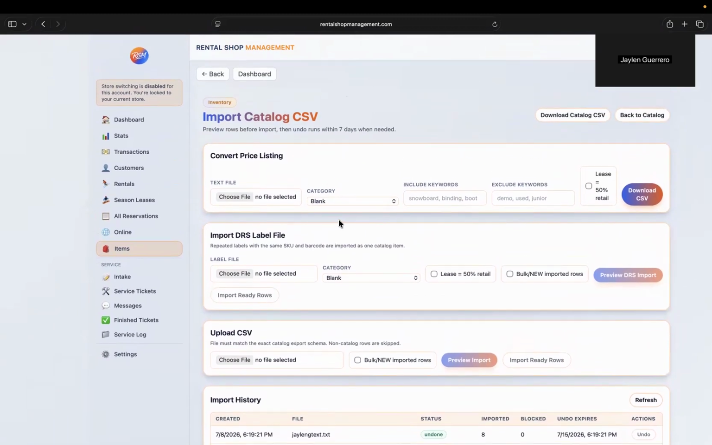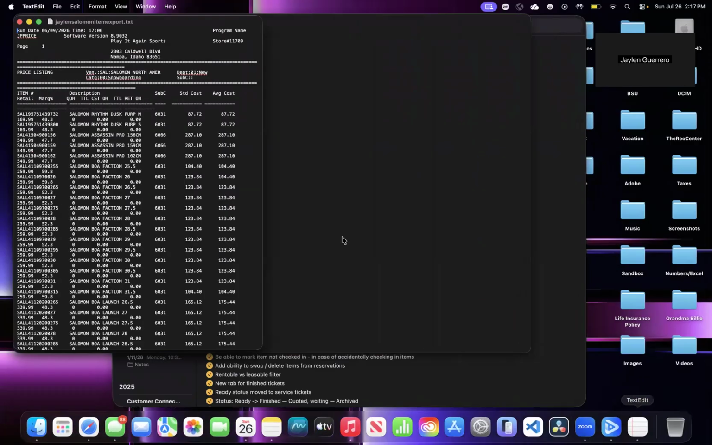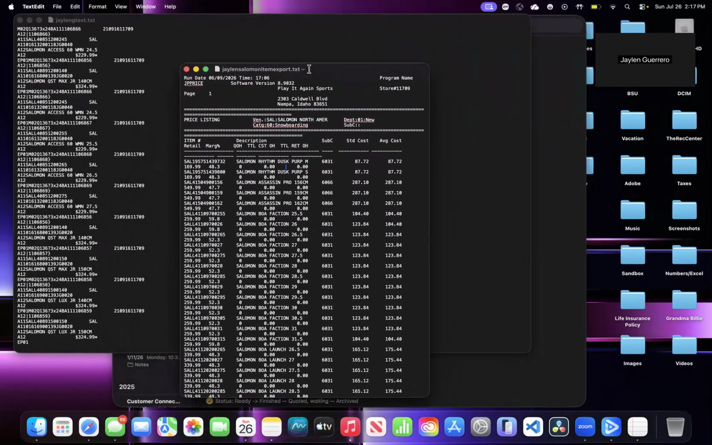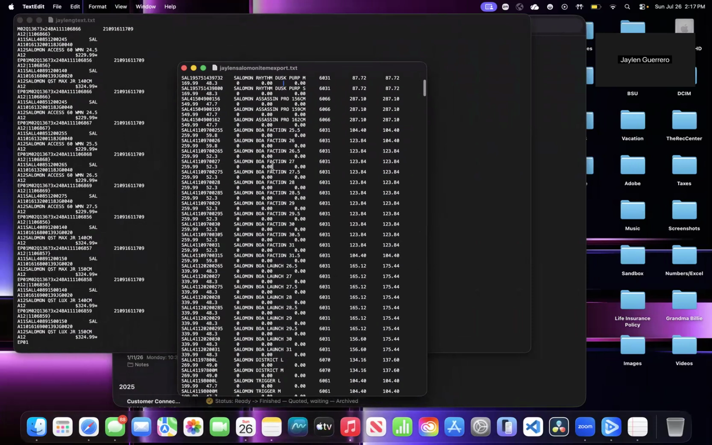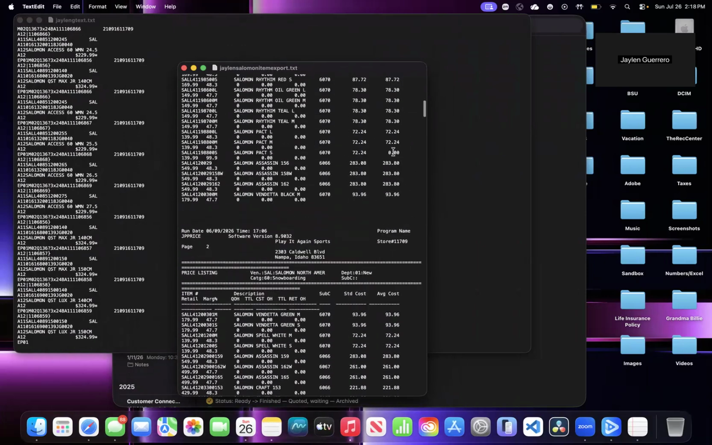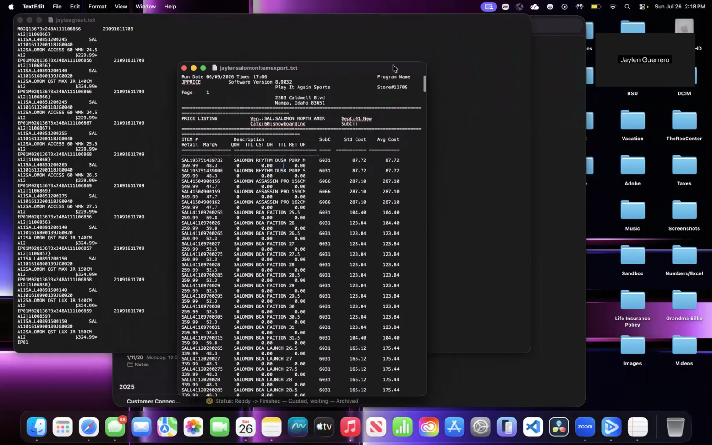what we can do is for Play It Again Sports specifically, say you're wanting to add in all your different Salomon items into RSM. What you can do is you're going to go to DRS and you're going to print out a price listing, which I have one here. Let's see if I could find it. Here it is. So I have this price listing right here. You can see I printed it out, all of our Salomon items. It's going to have your retail, everything like that.